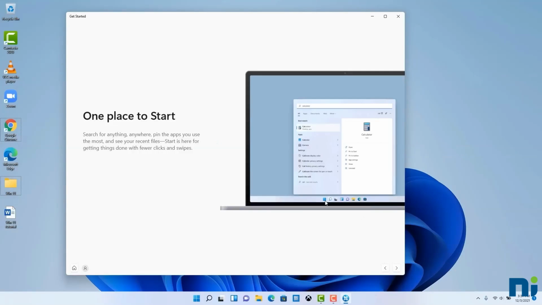And here is giving us a little tour of our start menu here, of how we can engage it to kind of search for things. And as I said before, I just like to type in the search box and pull up the actual application.